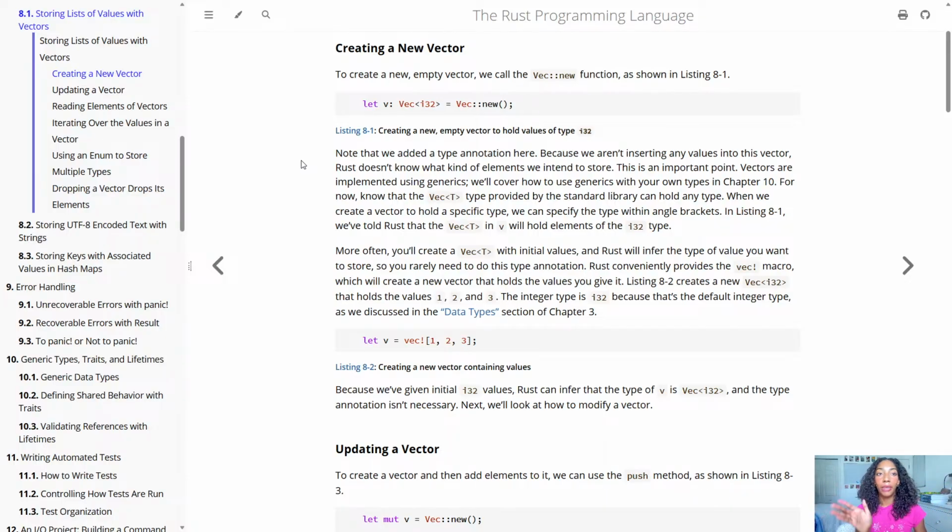We'll be going into depth on how to do generics and everything like that later on. For now, know that the Vec<T> type provided in the standard library can hold any type. So we'll create a vector to hold a specific type. We can specify the type with the angled brackets. So our type is an i32, a 32-bit integer.